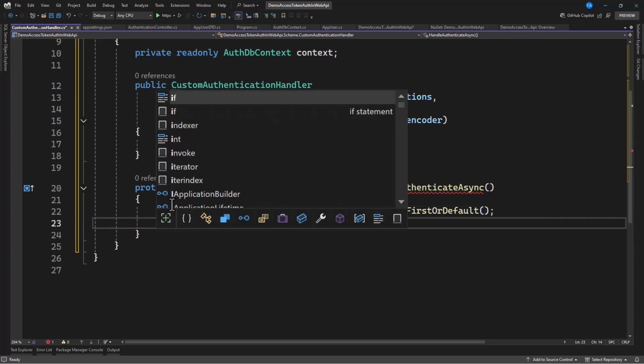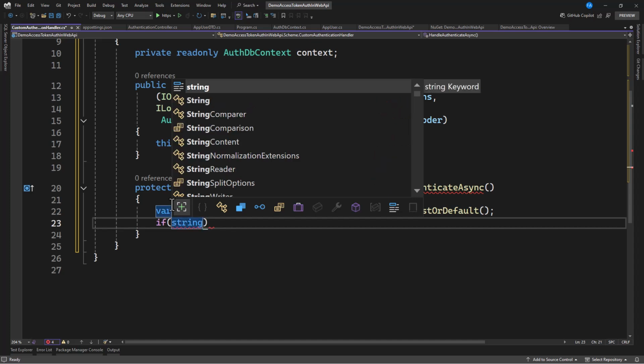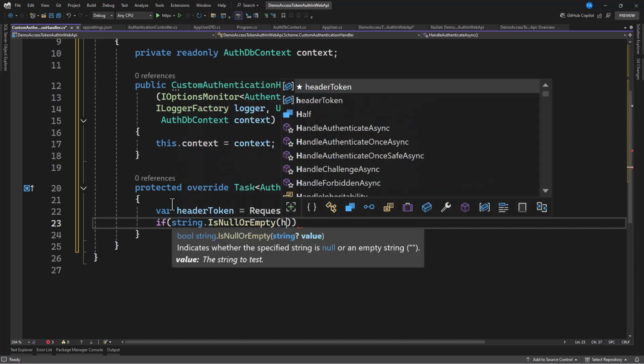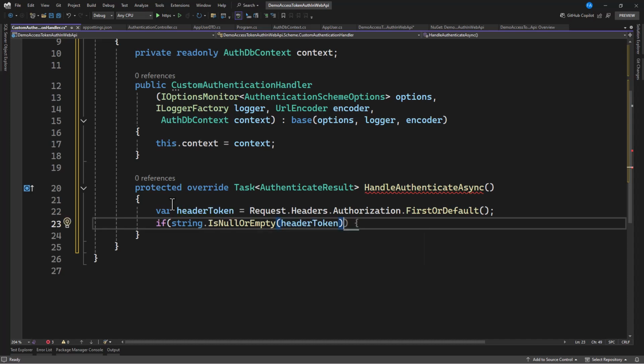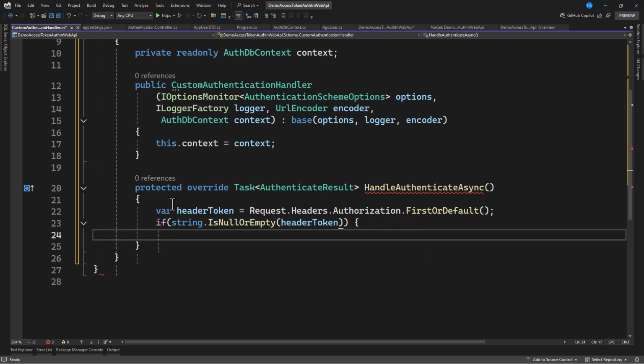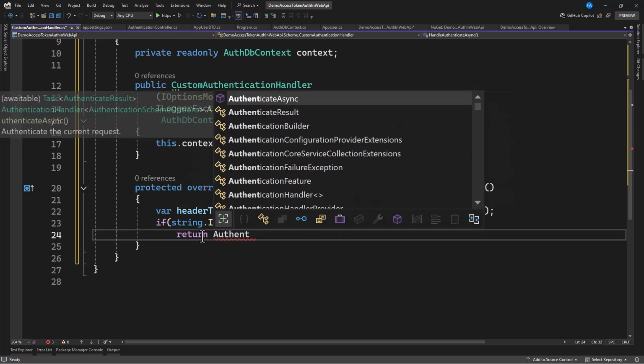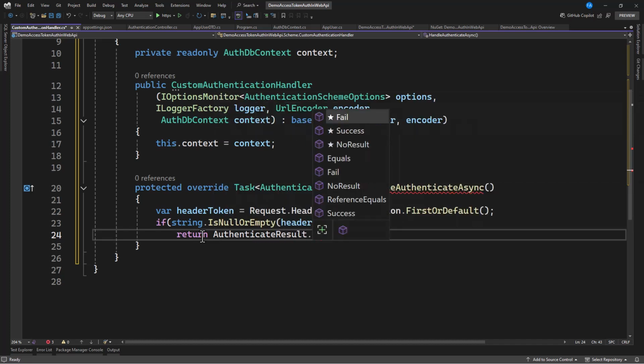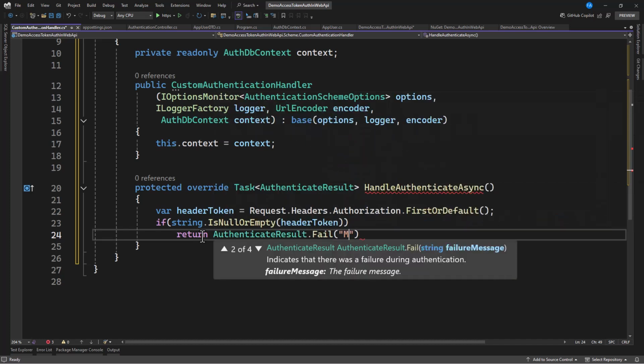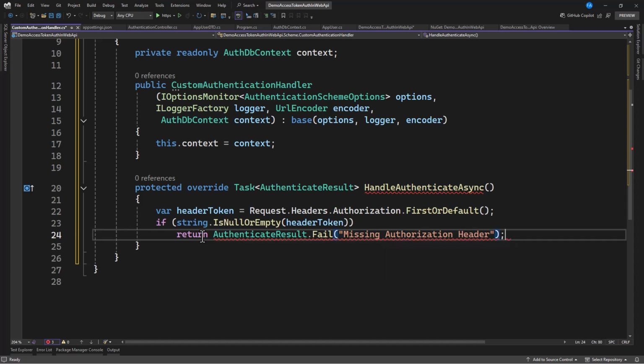And what we're going to do here is say this is going to return a string. So we're going to say string.IsNullOrEmpty on this header token, and if it is empty, then we want to return AuthenticateResult.Fail. And with this fail, we're going to say, hey, we're missing the authorization header. Okay, now this should be an async task.